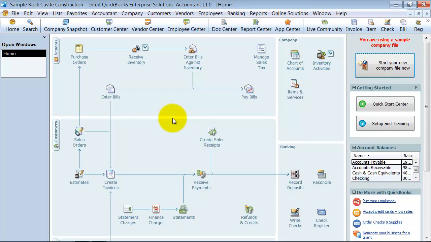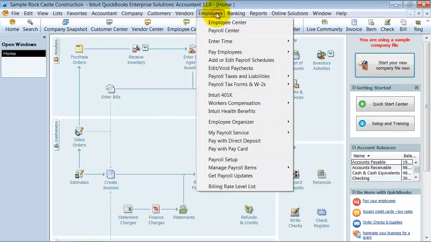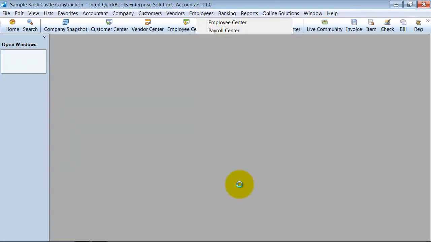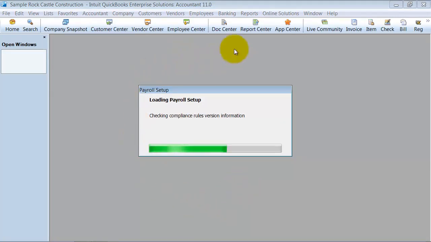So if you're going to process the payroll, you've already chosen which different version you're going to use: basic, assisted, or enhanced, okay? And now you're ready to go ahead and start doing your payroll setup, right? So we go up here to employees. You're going to go down to payroll setup. Okay, it's going to load the payroll setup here.